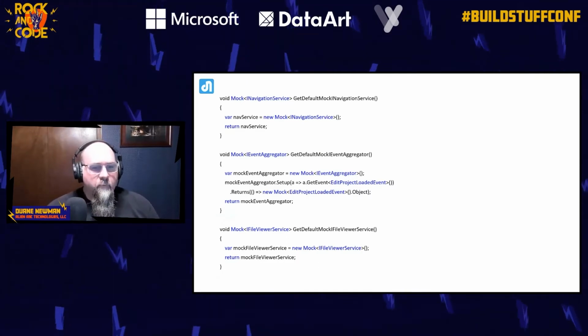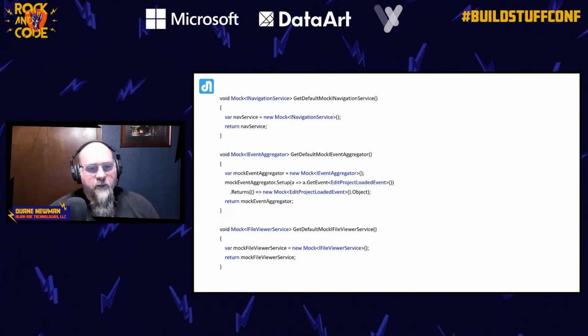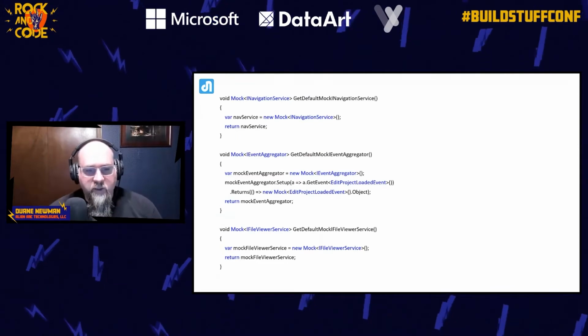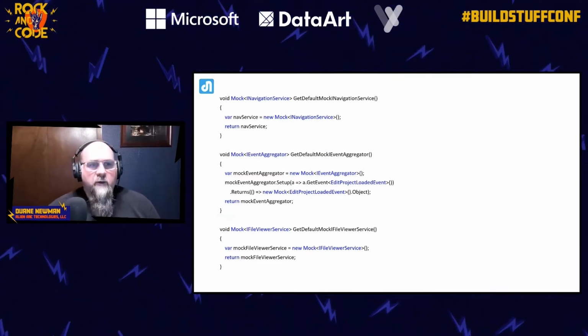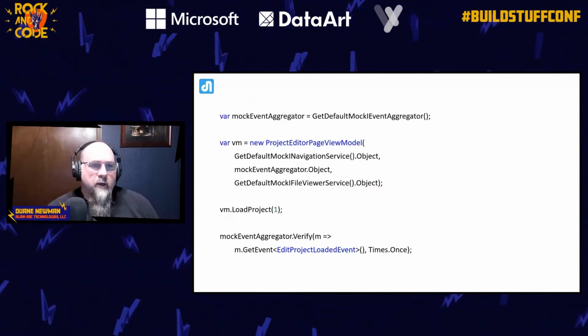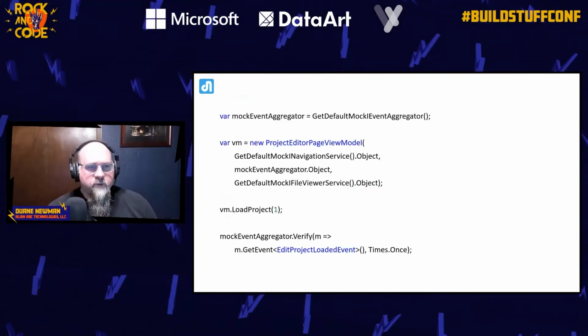And so I did this. I added a new dependency. You can see it's file viewer service, right? So I had something new, and that's why I took the advantage to do this, because I had to go back and touch all these tests anyway. So I refactored these pieces in, and my code got a little bit better. So it started looking a little more like this.